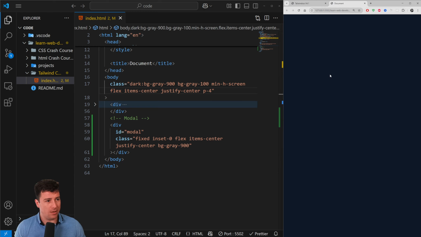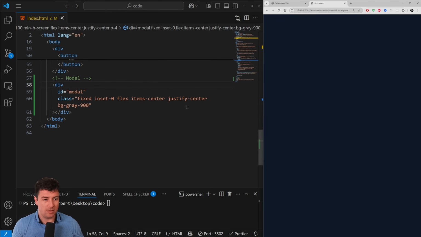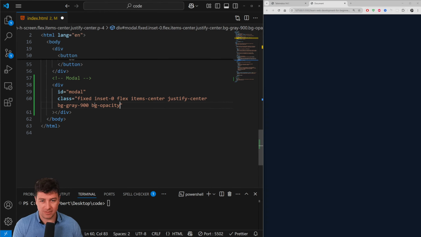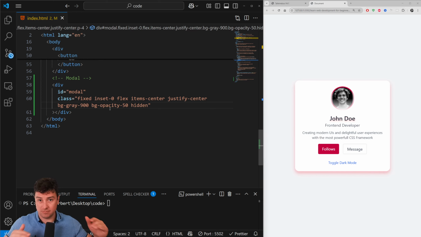So there we go, we have our previous project. Now obviously we can't see anything. So what I'm going to do here is add a bg opacity, because I have this inset-0, bg-opacity-50, and then hit save. Then we can now hide it by typing hidden, and there we go, it's now gone.